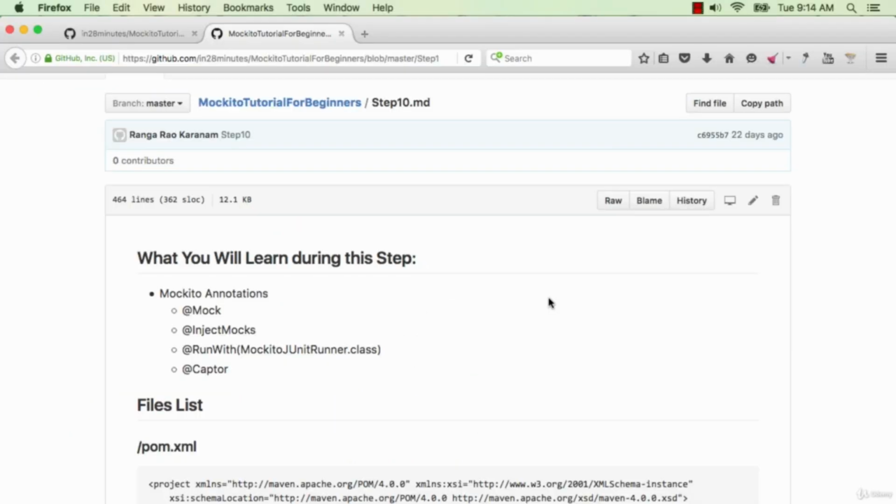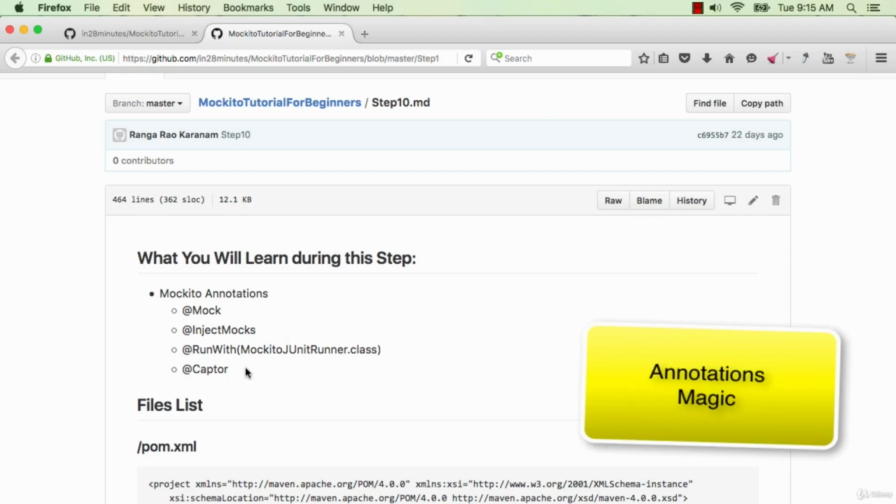Welcome back. In this step, we will learn the different annotations which you can use with Mockito to create really readable tests. We look at four different annotations mainly. One is @Mock, the other one is @InjectMocks. We would also look at runners, and also we would look at @Captor. What we'll do is take one of the tests which we have written earlier, and convert it to use mocks.